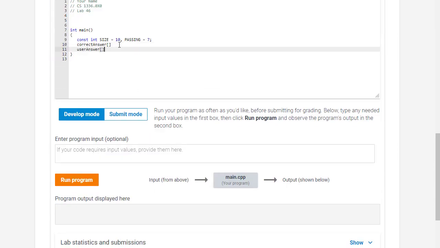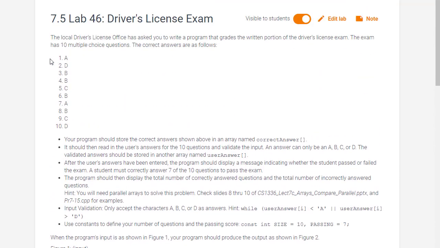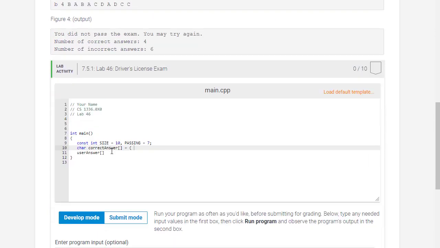Now let's talk a little bit about the data types here. They both need to be character arrays, right? And also we need to take into account that the correct answer array needs to be initialized using an initialization list. So we need to set its values to the values up here in 1 through 10. So in other words, the first one will be an A, the second element should be a D, and so on. So I'll get you started on that.